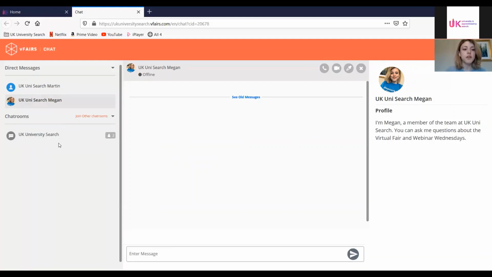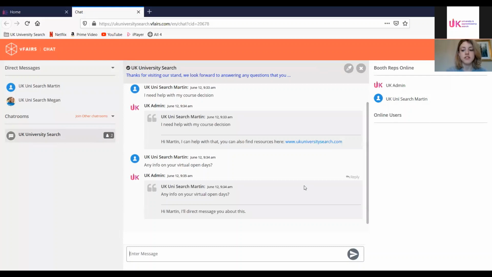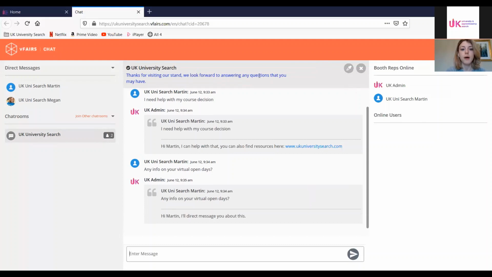We also have another way to ensure that direct messages are coming through. We recommend posting in your public chat regularly about which reps are online, such as if you've got a specific department coming on between 1 and 2 p.m, for example. This will help candidates to know that they can direct message specific people at this time. You can also pop a note up here at the top of your stand. As you can see, we've just thanked visitors for coming along, but you can also encourage people to direct message you and tell them what departments are online now.